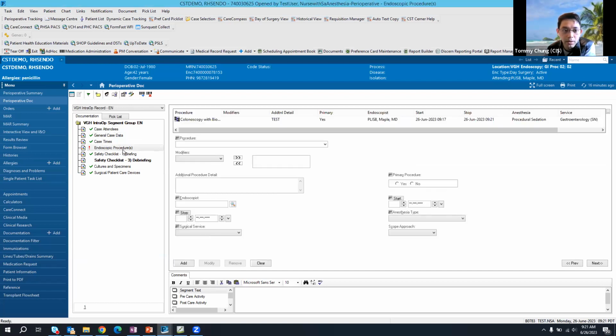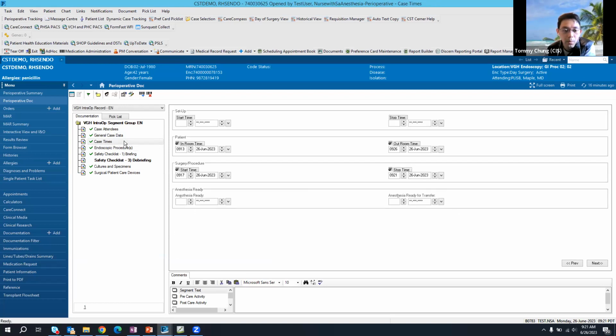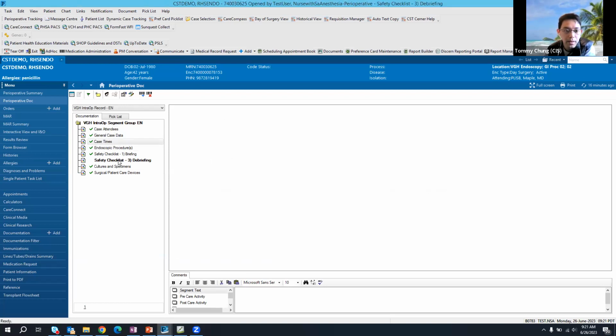Same for endoscopy procedure because we're missing a stop time. So you click on that, you click on wait, and then we're done. And now we want to do our debriefing. You can put in the time if you want. It's up to the unit policy. Okay, so now everything's green. We can go ahead and finalize.